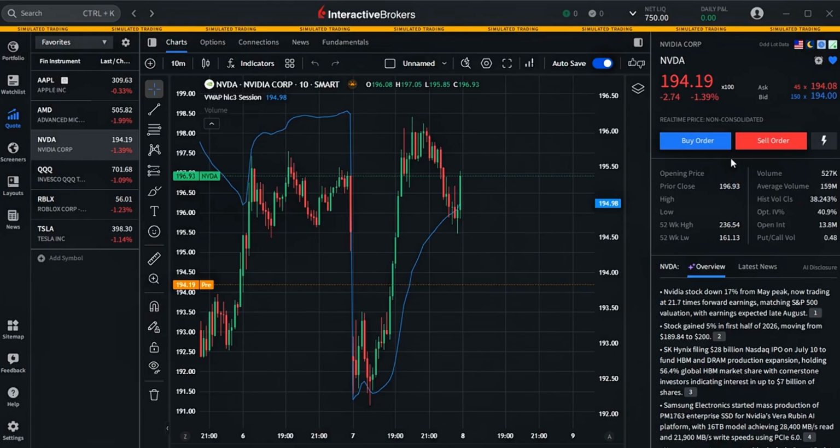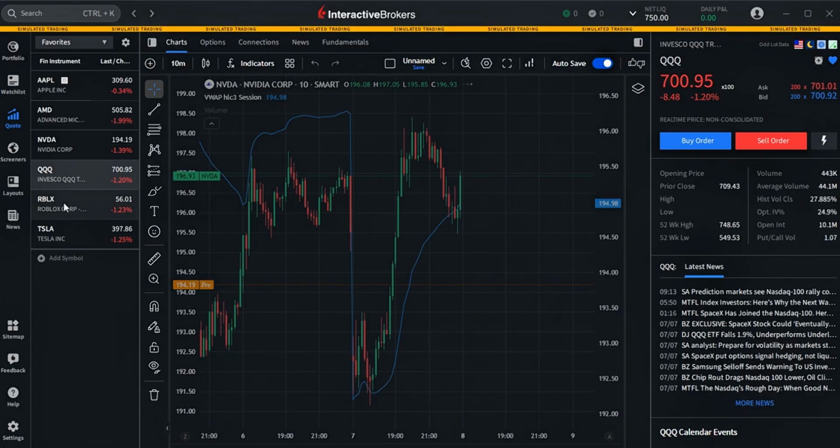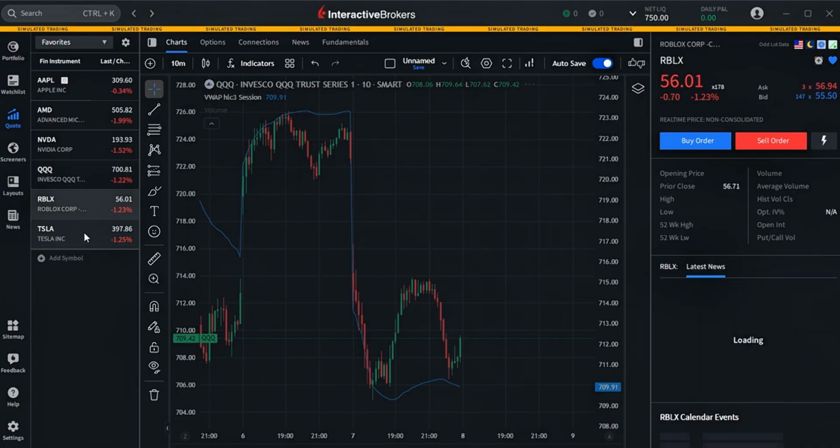I'm going to show you much more when I do a video on how to place a trade, but for now all you need to know is that this section here is just basically trading information for the ticker symbol that you have selected here. In this case it's NVIDIA. Same thing with QQQ. You have Roblox over here, you have Tesla over here.